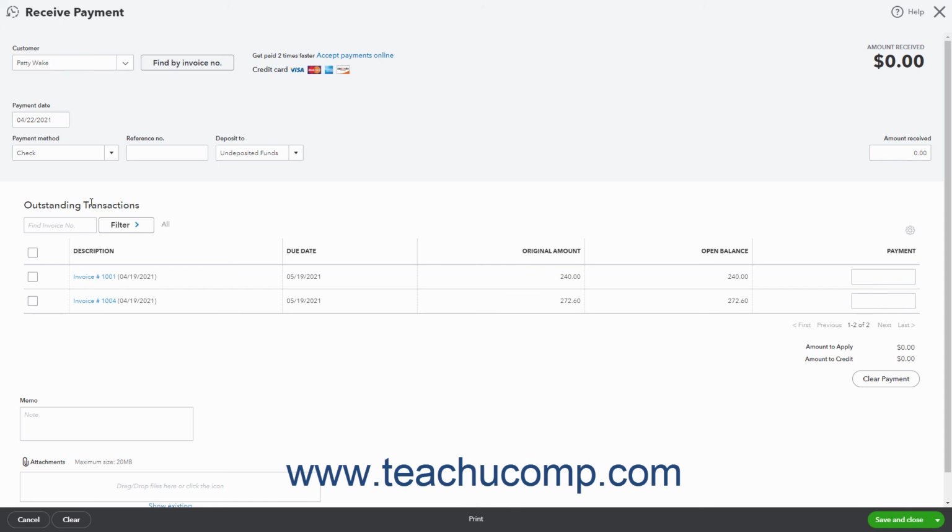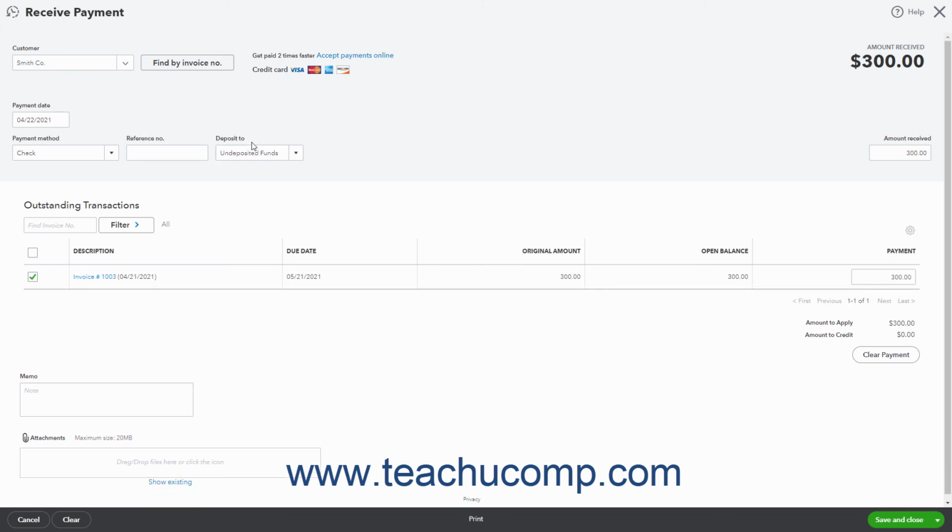Alternatively, to select the customer for whom you are receiving payment by invoice number, click the Find by Invoice Number button to the right to open a drop-down menu where you can type an invoice number into the invoice number field, and then click the Find button to select the customer. Alternatively, to close the menu without finding an invoice, simply click the Cancel button in the drop-down menu.